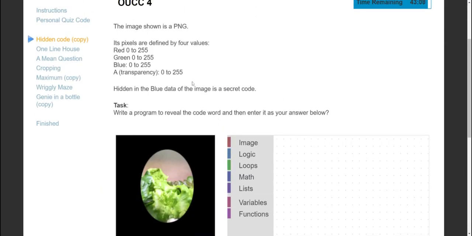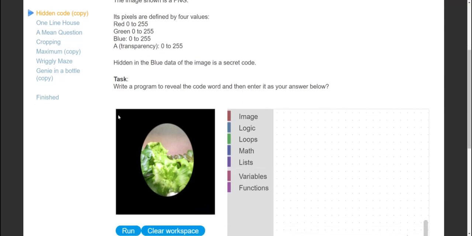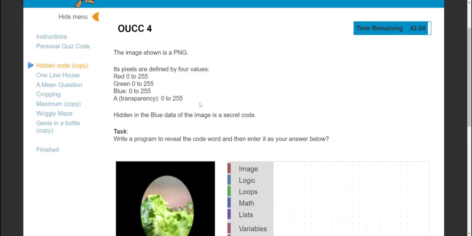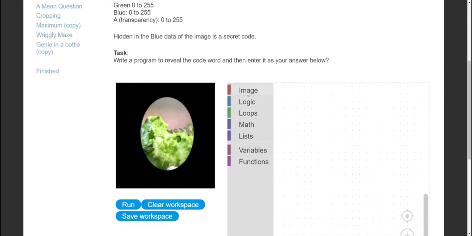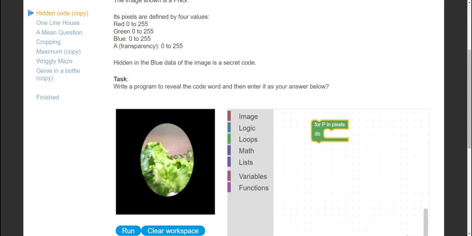Anyway, what we're going to do is go through each pixel and edit the pixels in order to get that secret code. So we're going to head over to image and we're going to use for each pixel. What that does is go through each individual pixel and run a bit of code on each pixel until it's done it for the whole image. What do we want to do? We know that hidden in the blue data of the image is a secret code. So we need to edit the blue data in some way to try and get that secret code.